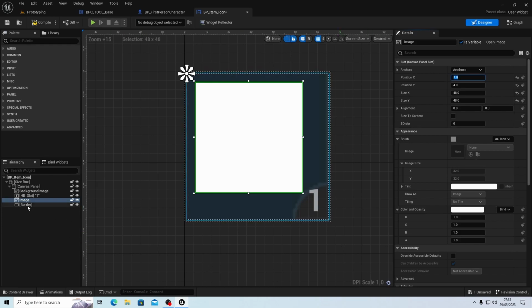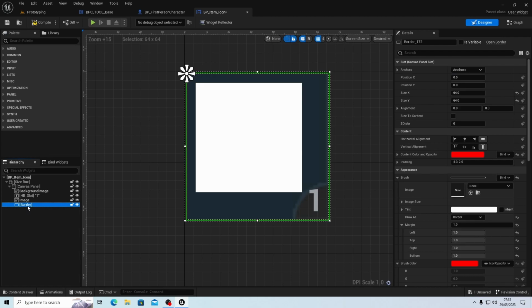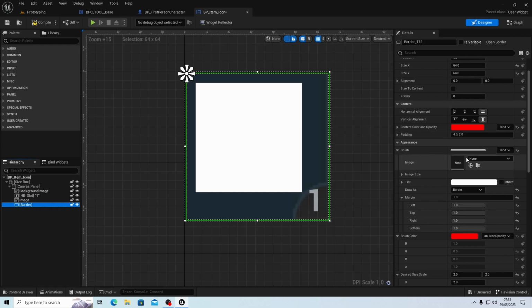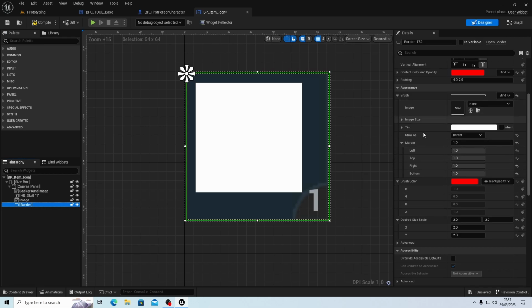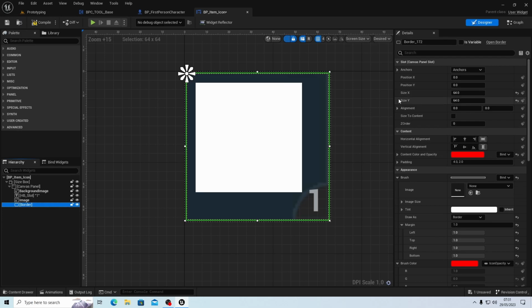Then I've added in something called a border. Now the border object is expanded to the canvas to fit, so I filled both. You can set the colour and opacity of the brush, but it doesn't matter. The size is 64 anchored top left with no offset, so it basically fills all the way around the edge.